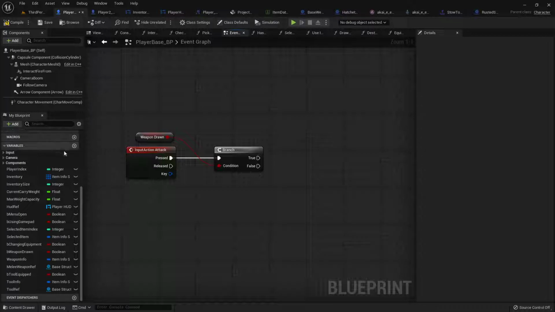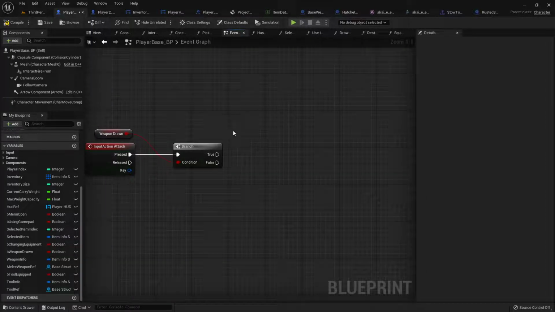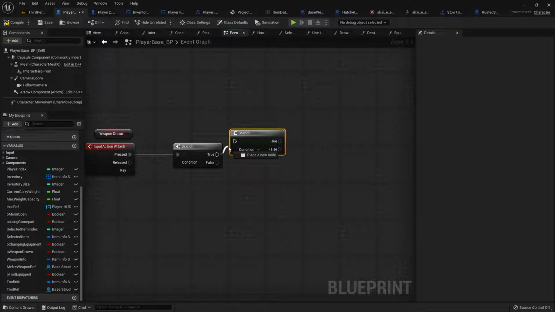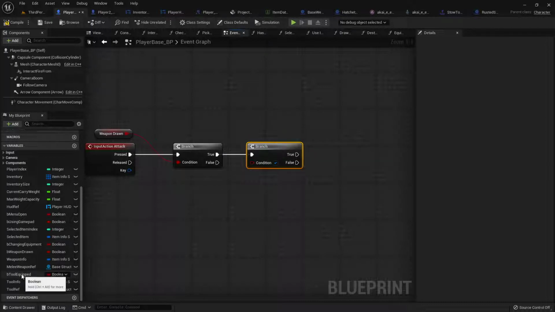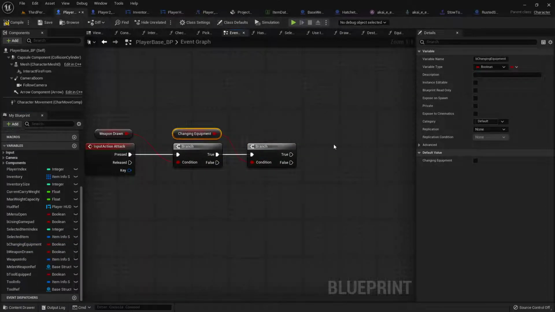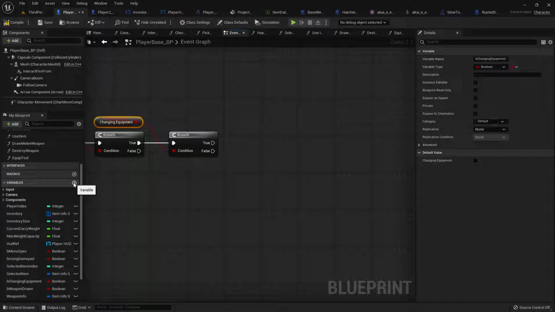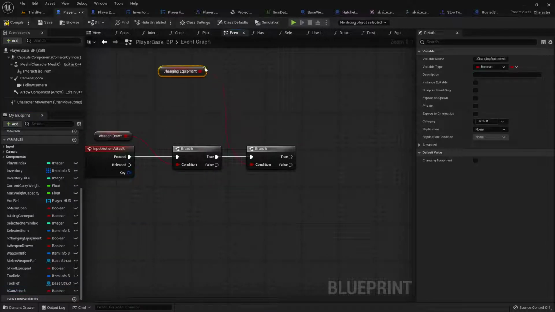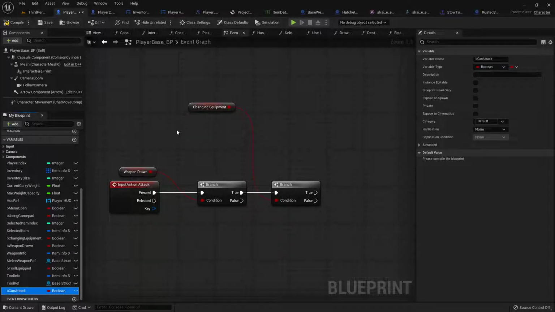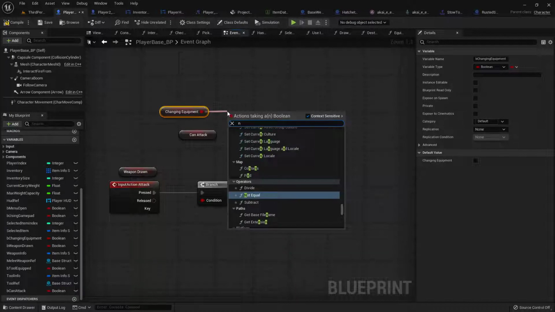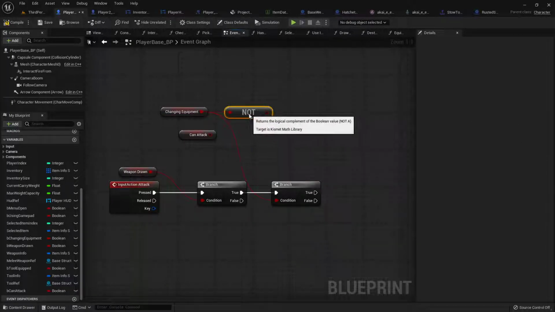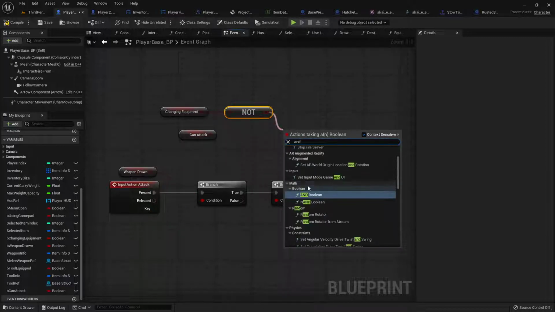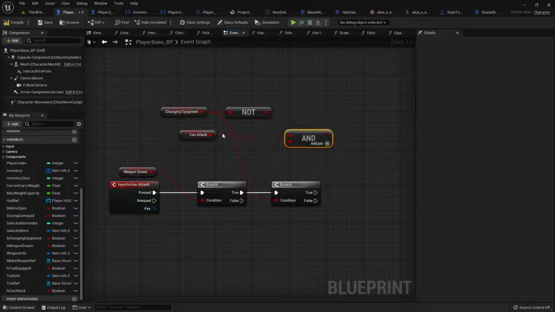So what we want to do is see if we are changing equipment. So we'll do a branch. And changing equipment, see if that's false. We'll add a boolean, b can attack. Let's move this up and we'll grab out our can attack. From the changing equipment, we're actually going to make sure that they are not changing equipment, so it'll be a not boolean. And we're going to do an and, so we can see if they are not changing equipment and can attack. Right there.